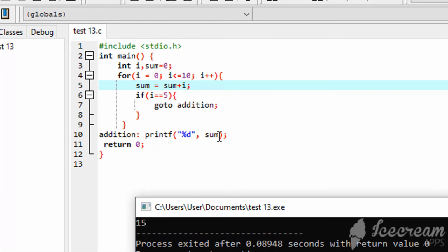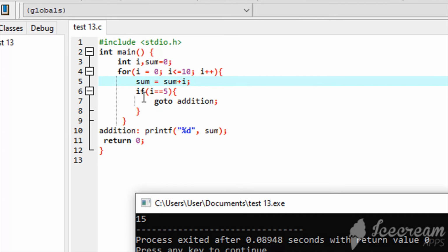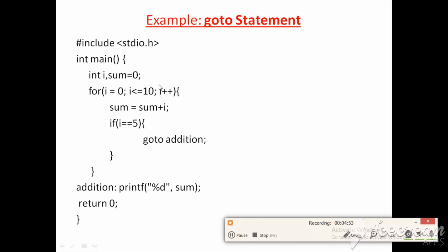I hope you understand this code. Please try this code yourself and practice this code repeatedly. In this way you can easily understand all the statements and operators, and you can remember all the things very easily. I hope you understand this code and how to use this goto statement.